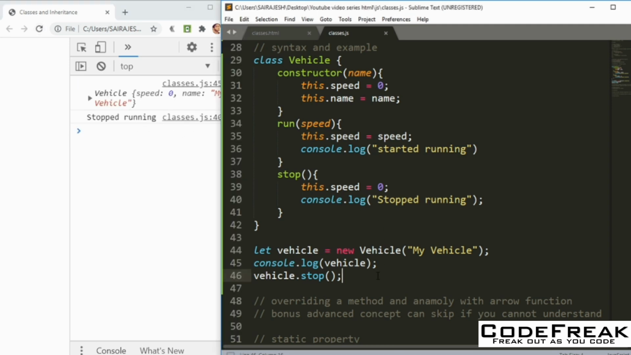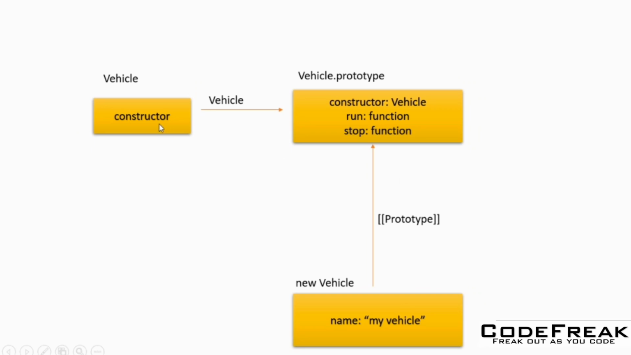So these work, right? So I'll explain this in a graphical manner. Okay, so you can see here the constructor which you have with respect to the vehicle. So this will have a vehicle prototype. So you have the constructor, you have two functions, run function and the stop function, and then you have created an object called my vehicle using this new keyword, right? So that has a name, and it also has one more thing, that is the speed, which is 0, which I forgot to put here. So yeah, that's with respect to the graphical representation.